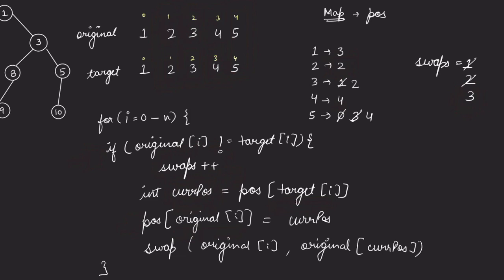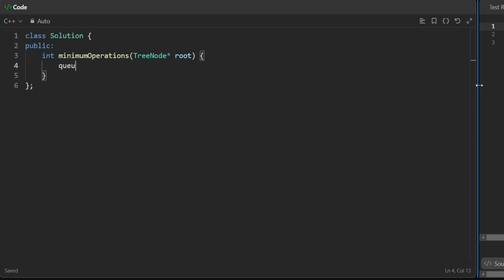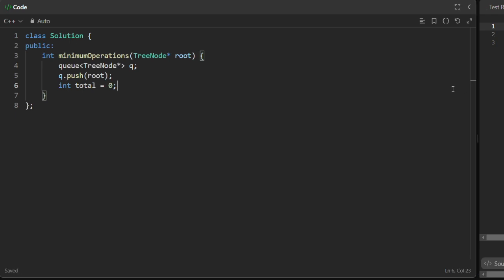So let's quickly code this out. First of all, let's create a queue for performing BFS. This will store our tree node. Let's name it queue. In this queue, we will push our root node initially. And then we need a variable total, which will denote the total number of swaps required for sorting each level's node values.